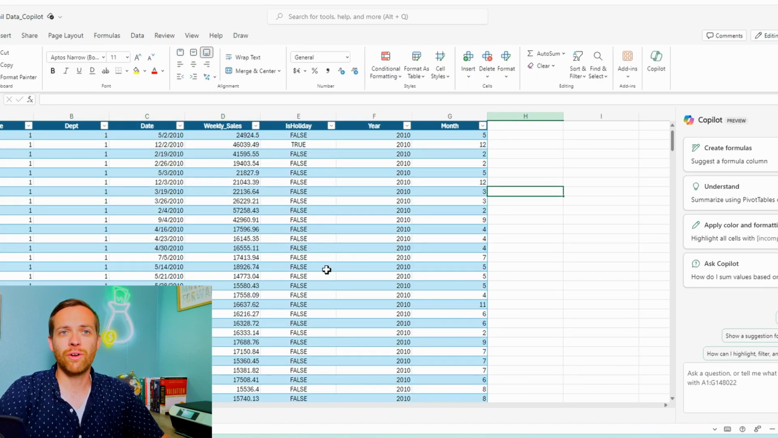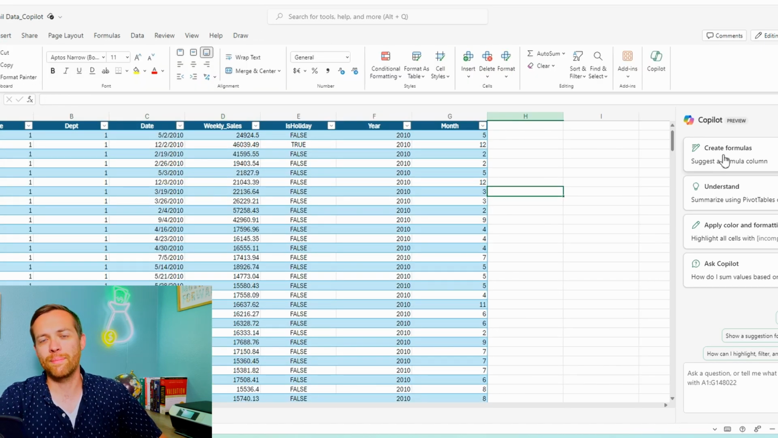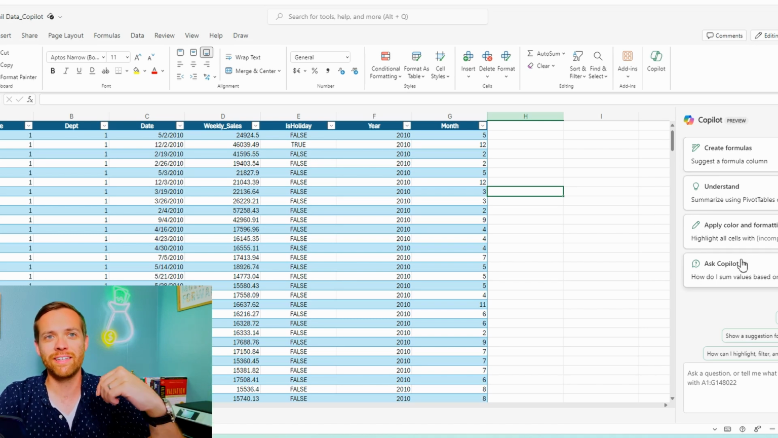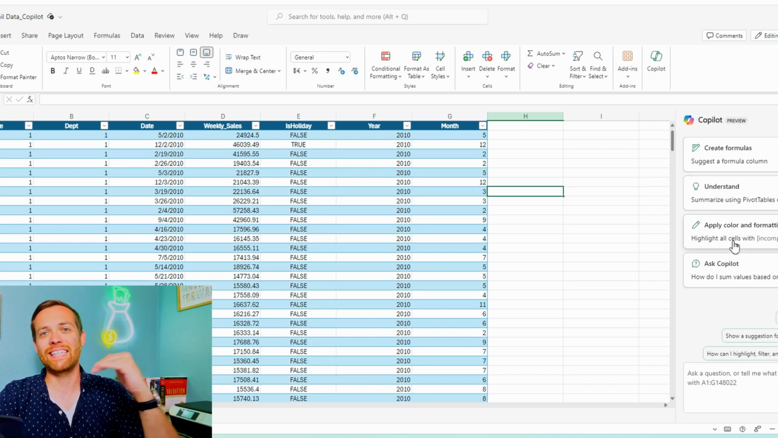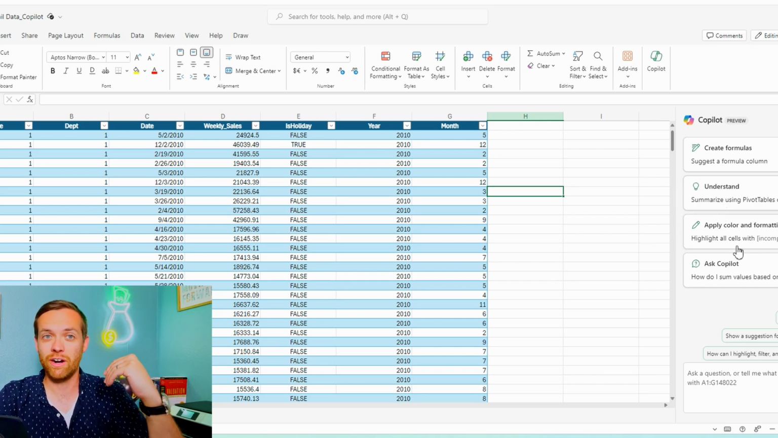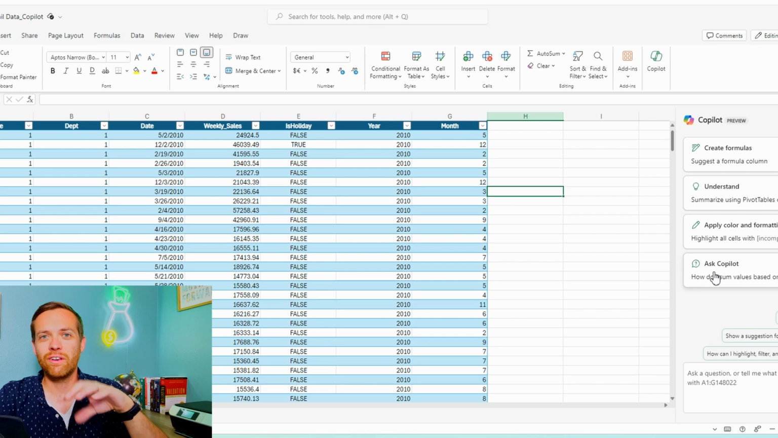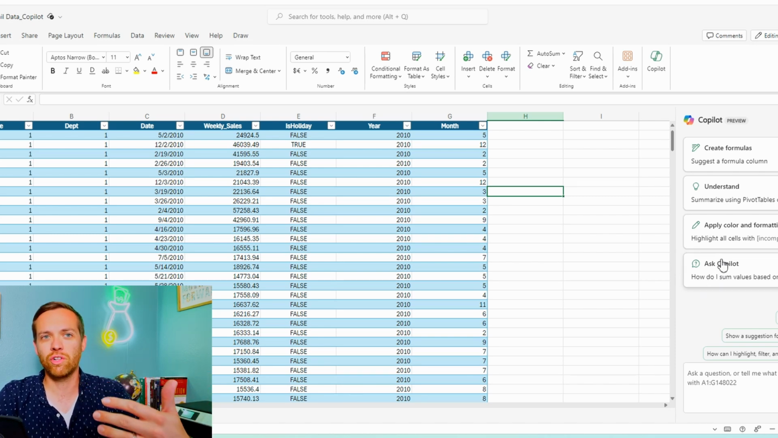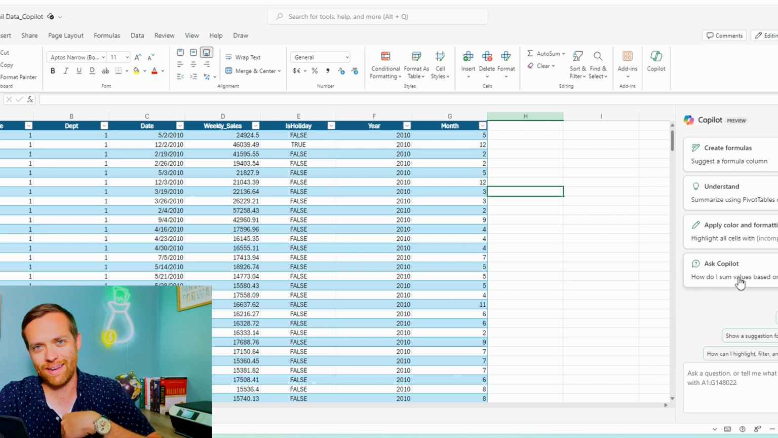So now let's start seeing what Copilot can do. Copilot has three options here. There's create formulas. That's the create of create, edit, understand. Apply color and formatting. That's the edit. And then understand, summarize using pivot tables or charts. This Ask Copilot is going to be your more traditional chat prompt like you would use with ChatGPT or Claude. You're going to ask it a question and it will come back to you with an answer.